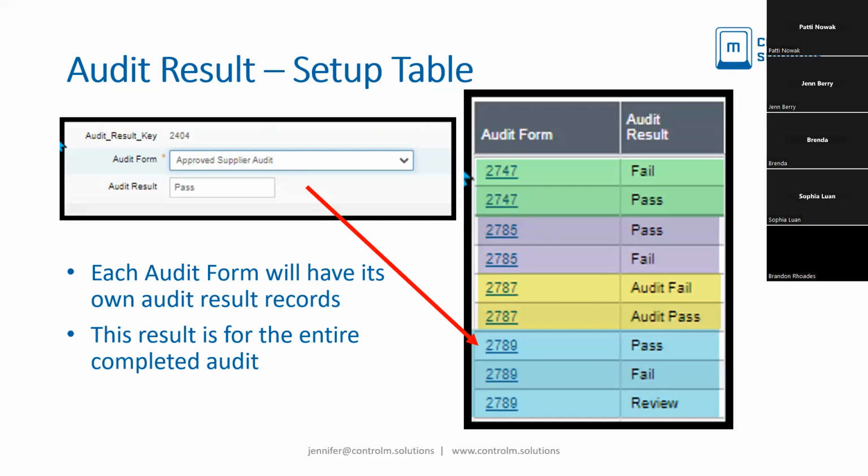The audit results table is linked to the specific audit form. Since they are linked to specific forms, they can be named differently depending on your needs. Color-coded the screenshot so you can see the different form results. These results are for the entire completed audit. Did the supplier pass or fail the entire audit, or do they need to be reviewed?